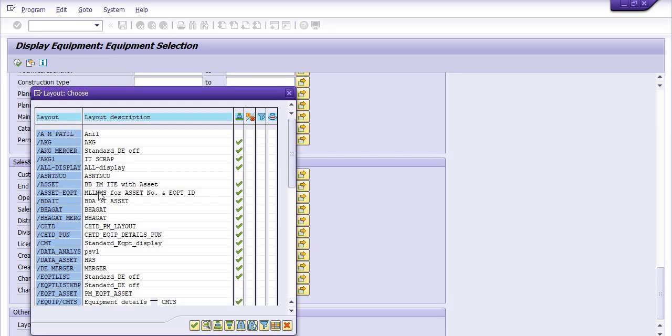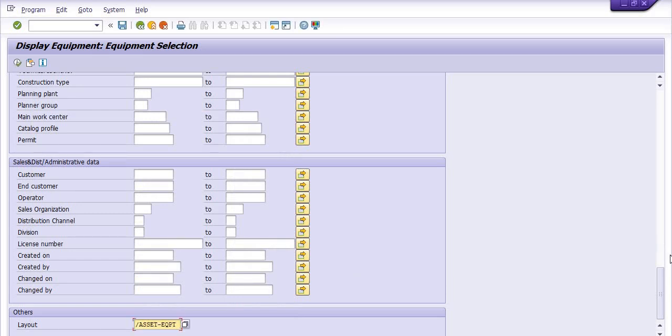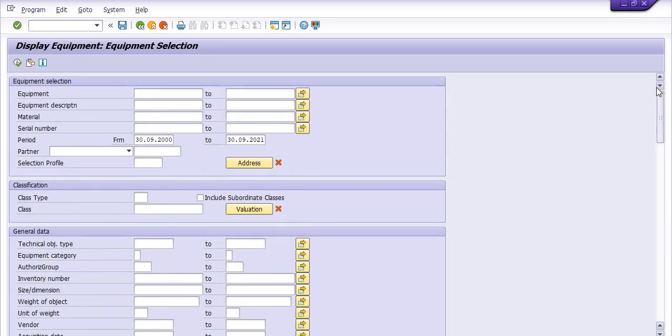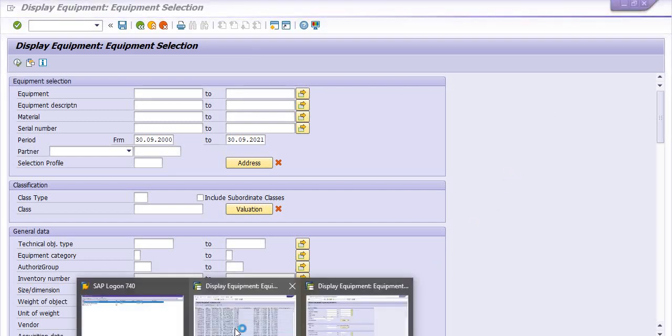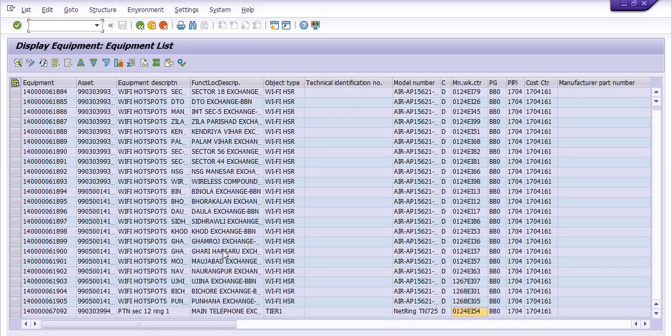I just want to execute. The system will generate all the possible equipments. So this is the equipment list generated by the system, all the available equipments.